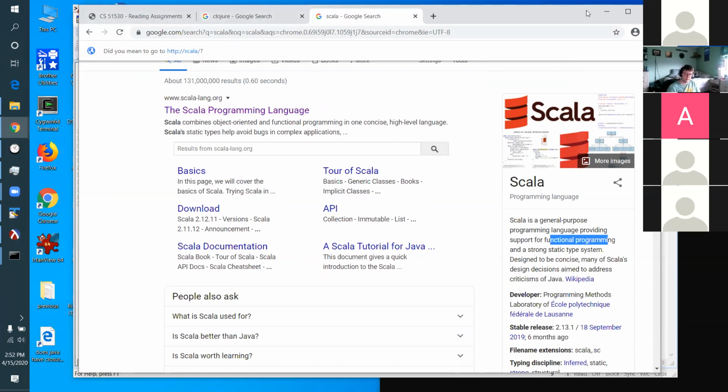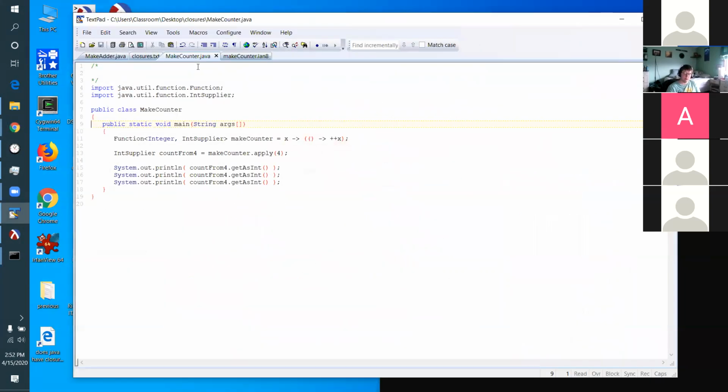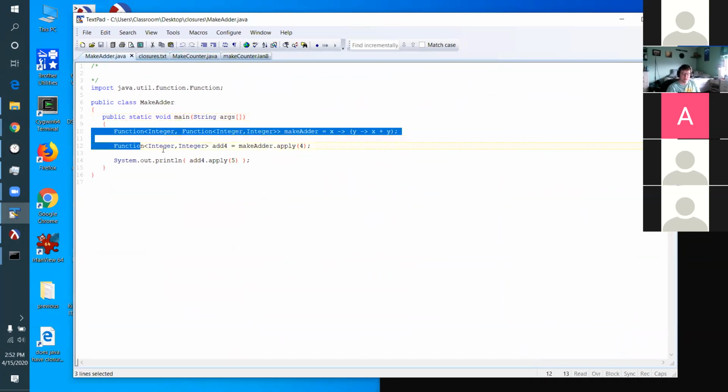Modern Java, which is what this one here is written in, is trying to get Java to be as close to functional programming as possible without breaking old code.